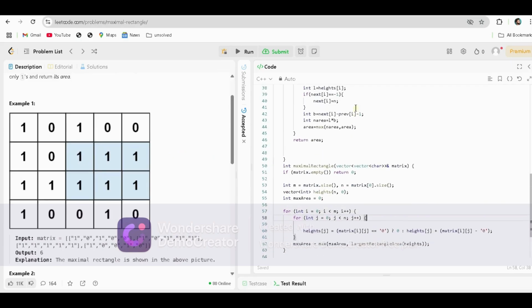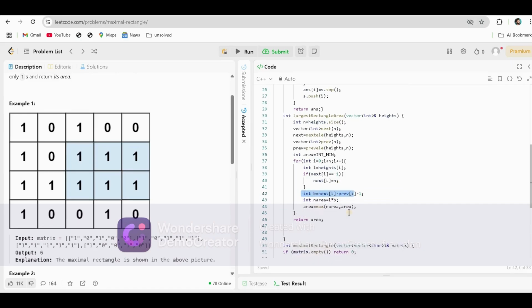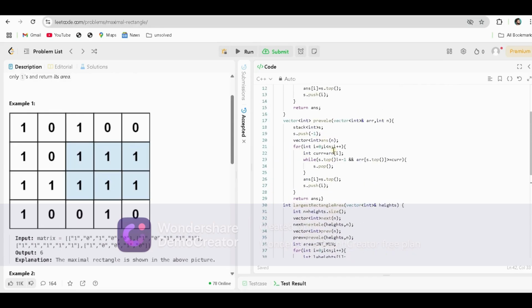Just know the maximum rectangle area code: for each bar, we have to find the previous smallest and the next smallest. L is the current height. If there is a minus 1, for the next smallest you have to set it to n. Then you find the breadth b, and area is equal to b times height. You check the area and return the area for each bar.